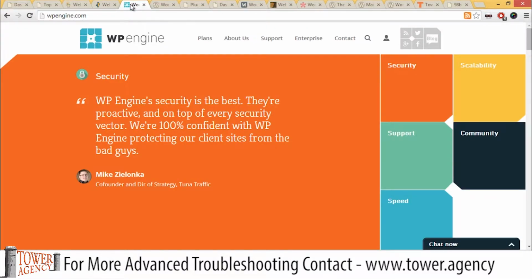Another popular hosting platform is WP Engine. WP Engine is a fully managed WordPress hosting platform.